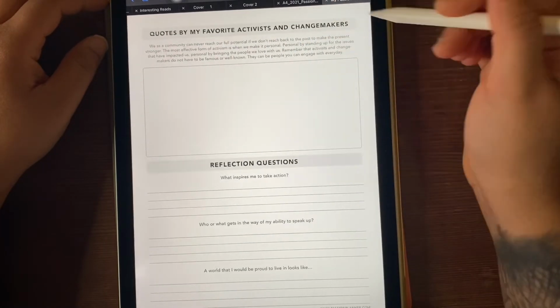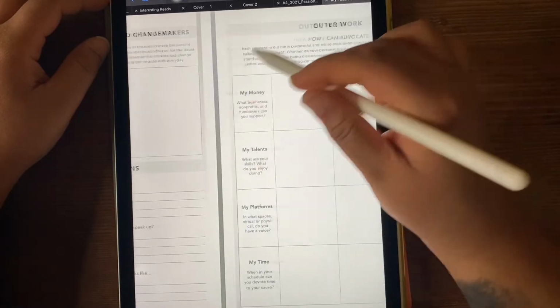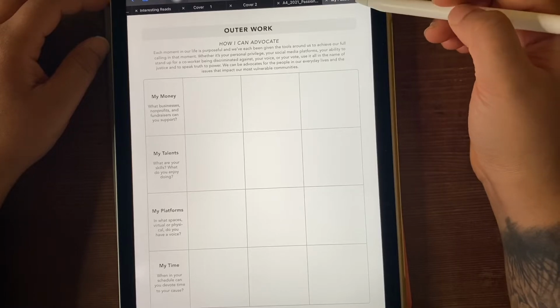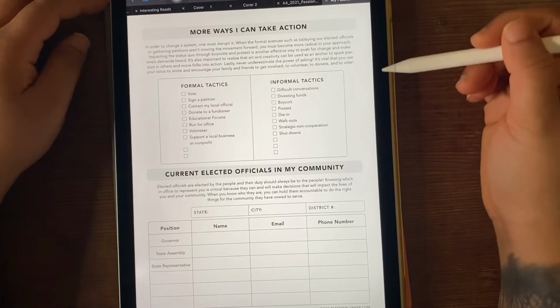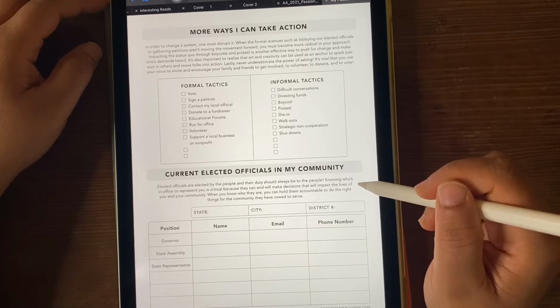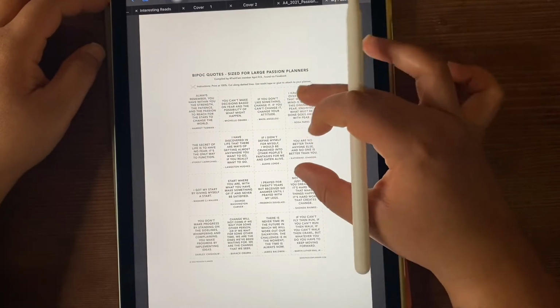Another page that I included was the activism checklist and activism pages, and this is so helpful because Passion Planner has gone above and beyond in giving us all the resources that we need in order to record our activism efforts, our activism motivations, and also the phone numbers and contact details of important people who can help us in our activism efforts.